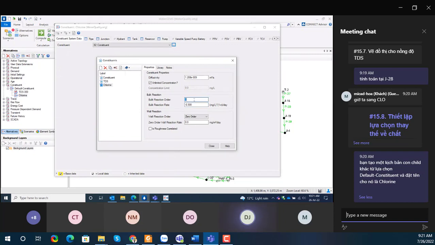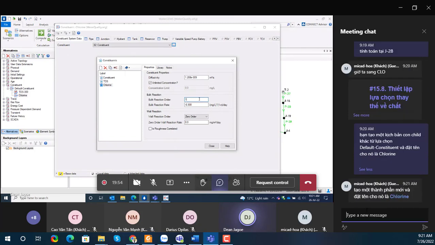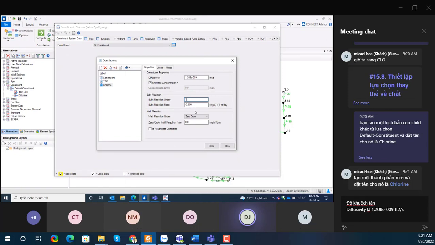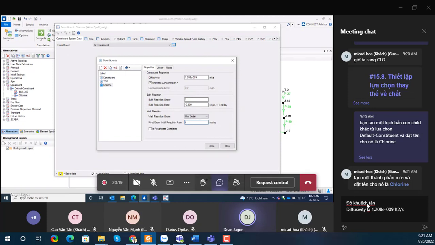So minus 0.3, and the reason it's minus is because, of course, chlorine decays over time. So if you were modeling something that has growth over time, then you would put in a positive value. Of course, chlorine does not grow, it decays, so we need negative. So that's very important. Otherwise, your chlorine residuals are going to continually go up instead of down. Same with the wall reaction. So we need to change it to first order. This is also negative. And this one's minus 0.305.